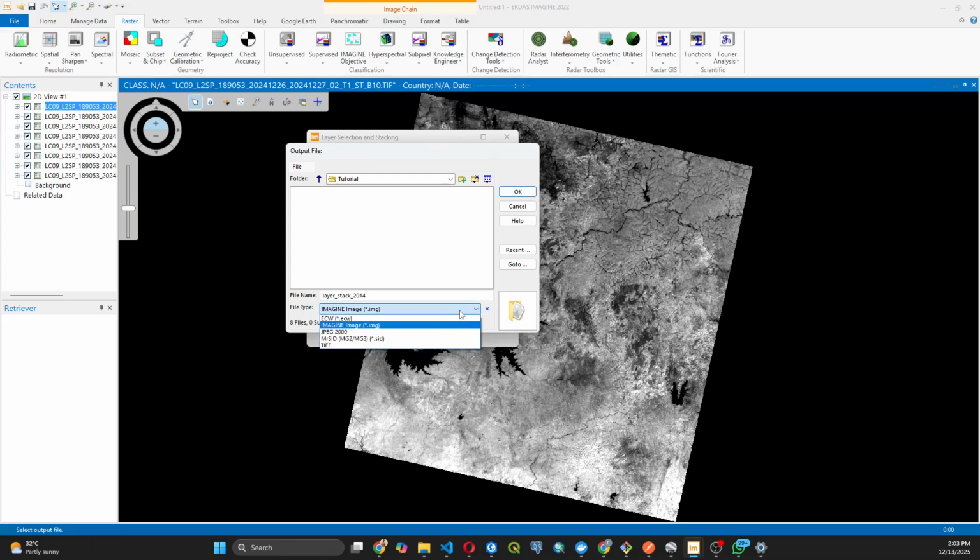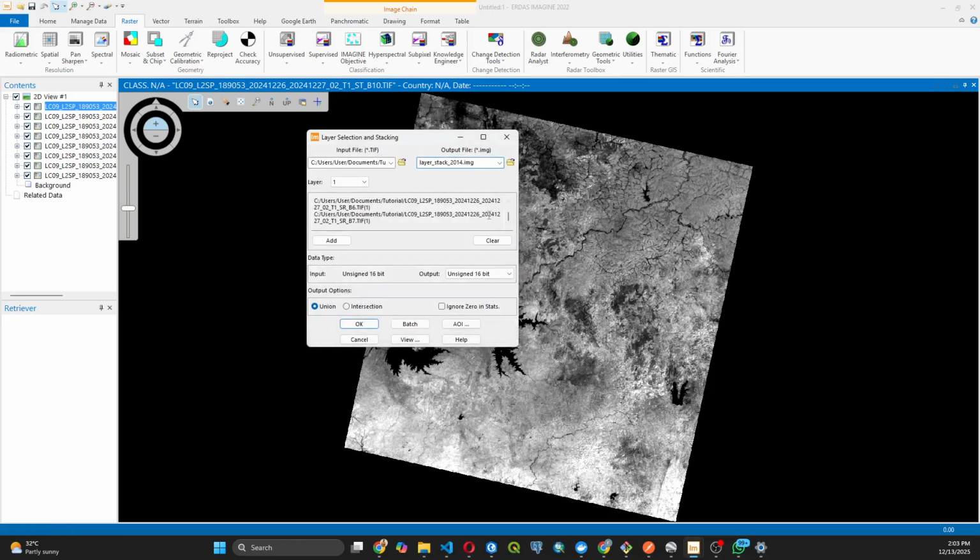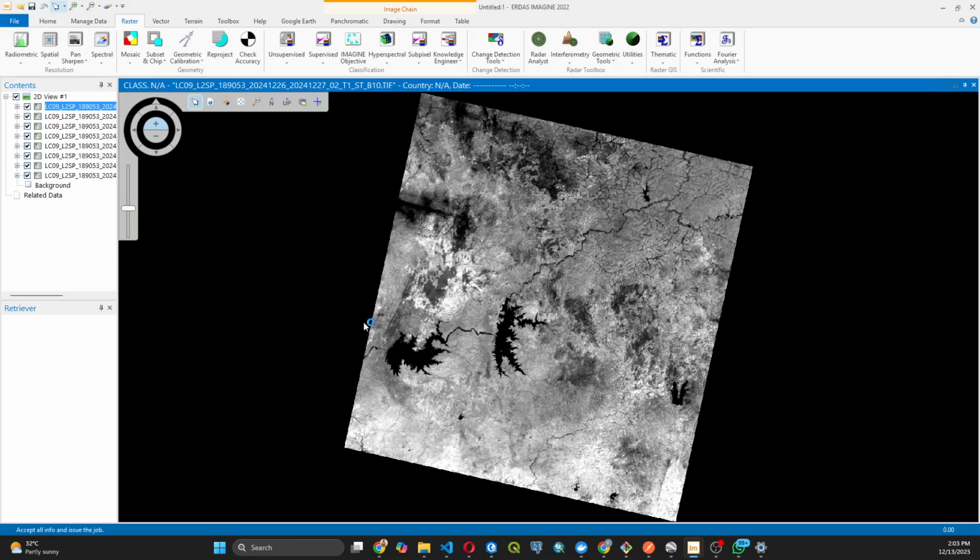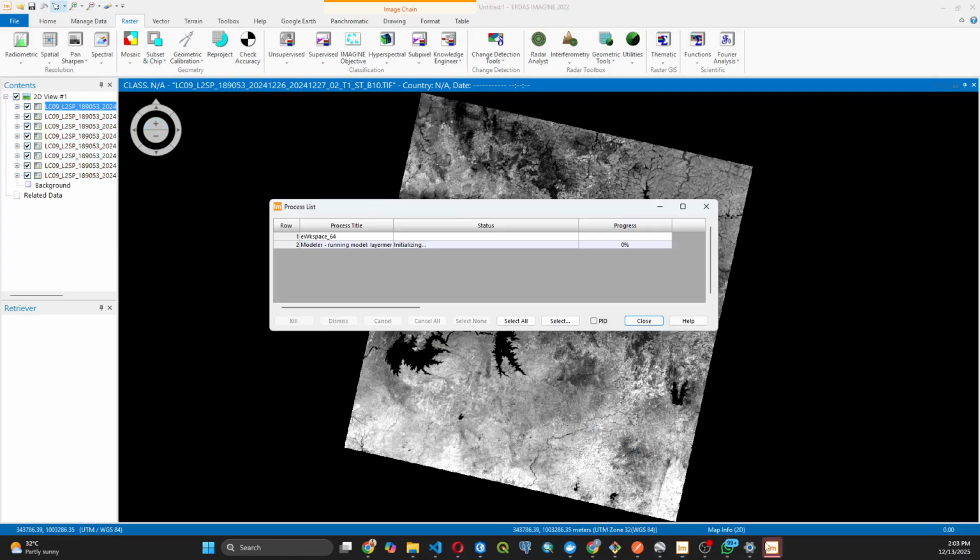So here the file type you can either save as this .img file format or you save it as the common .tif. But in ERDAS imaging, this .img format is like the best format that works with ERDAS. So that's why I'll just leave it at this default and just set OK. So then you can now click on OK here and it will stack all the images together as one. So once that is done, you'll be able to see this pop-up window.